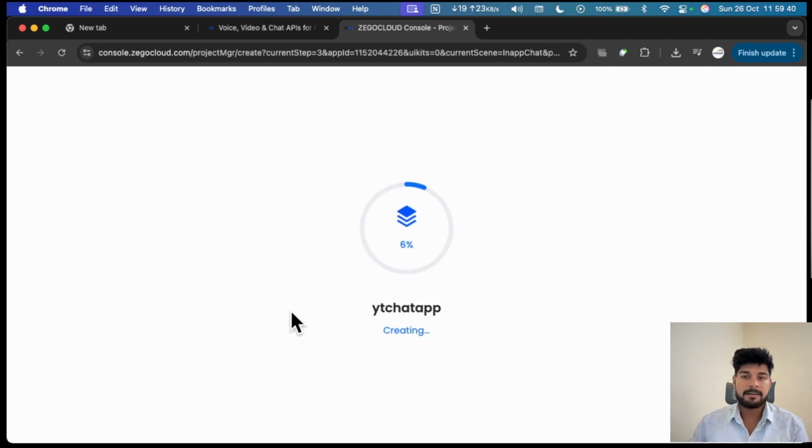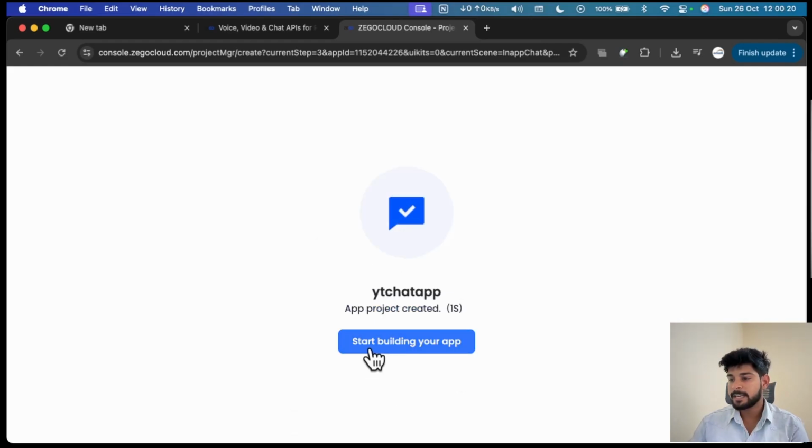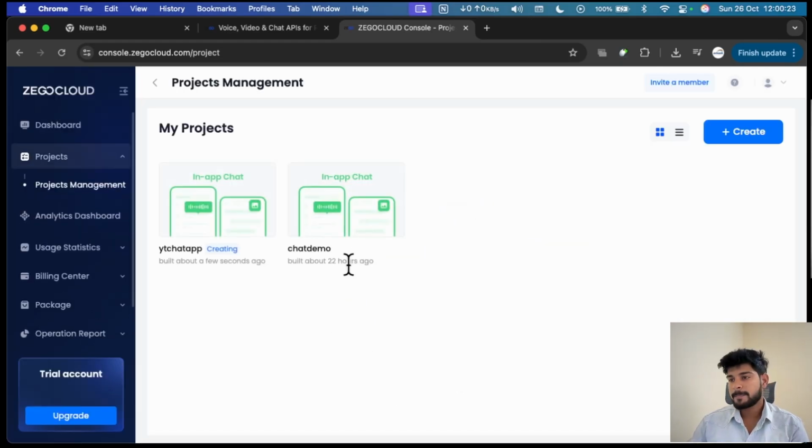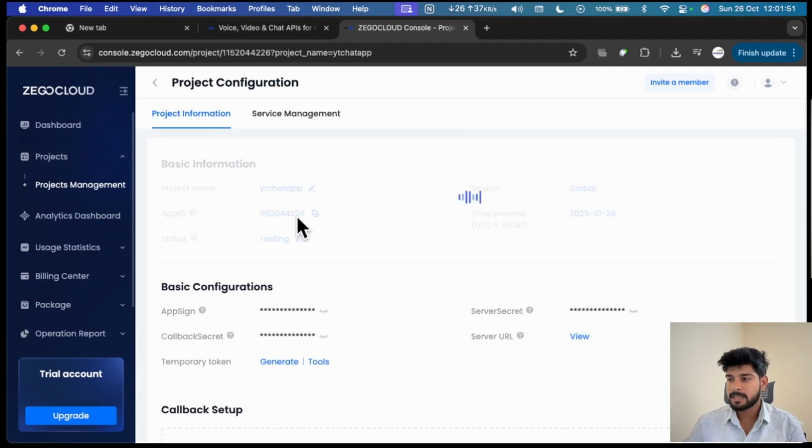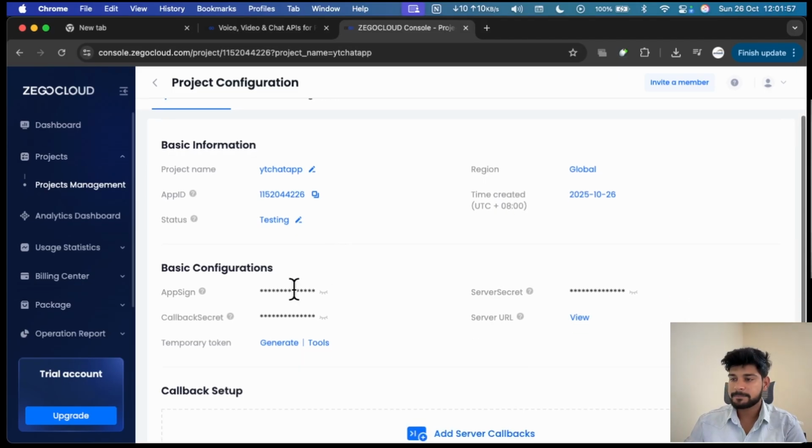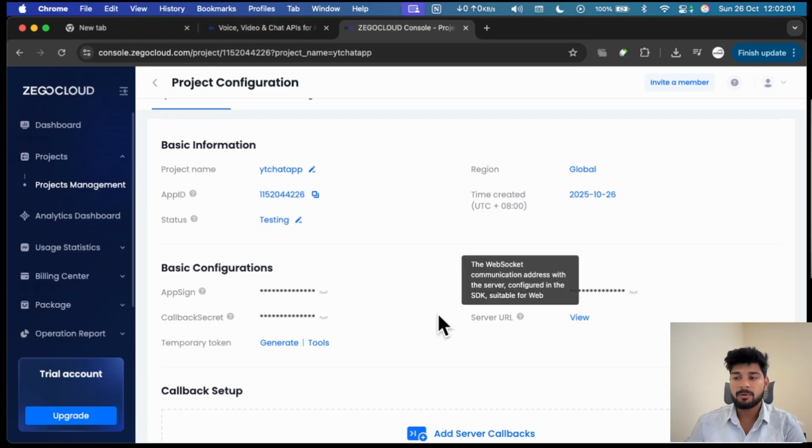Now it is creating our project. So it will take some time. So our project is created. Now you have this project. It is showing that it is creating. It will take a minute or two. Okay, so you can see this project is created. Now click on this project and you will be able to see all the details of this project. So we have the app sign, app ID, server secret and all these things.